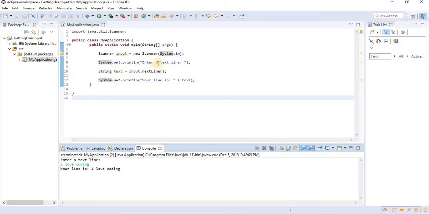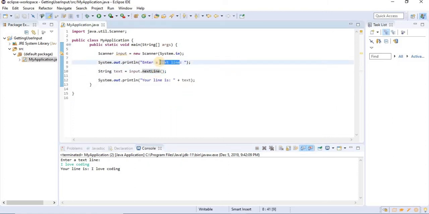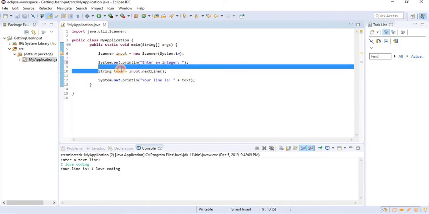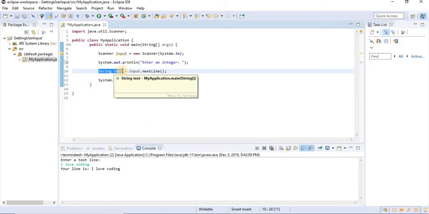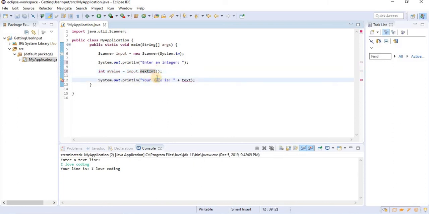However, we're not limited to getting only lines of text. We can also, for example, get integers. Enter an integer. And here instead of string text, I'm gonna say int value. And here we're gonna change the line into int. And here we're gonna say your number is. Here we're gonna change it to value.